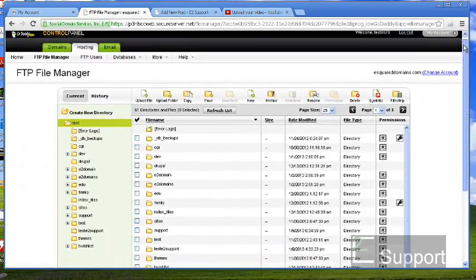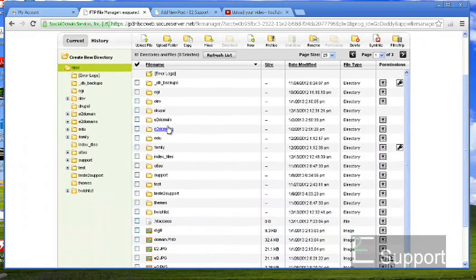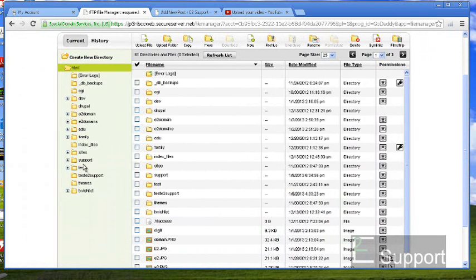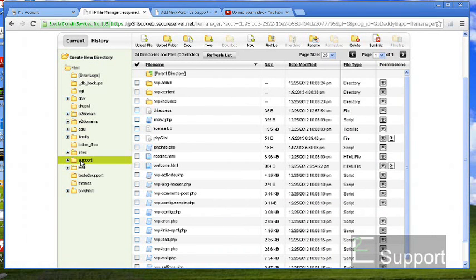Alright, so I'm in my file manager right here, and I'm going to go to my support folder. The reason I did this in the support folder as opposed to the root directory is I just wanted to edit the settings for the support website only. I didn't want to change anything on the entire server.